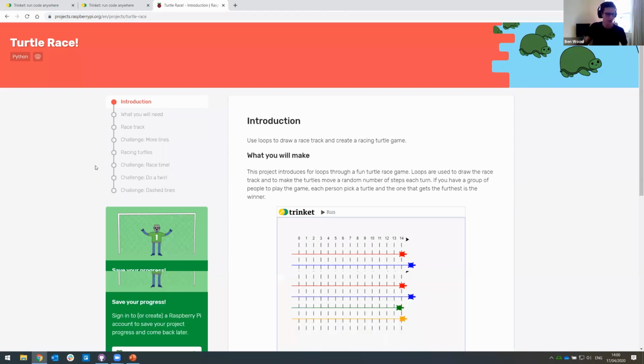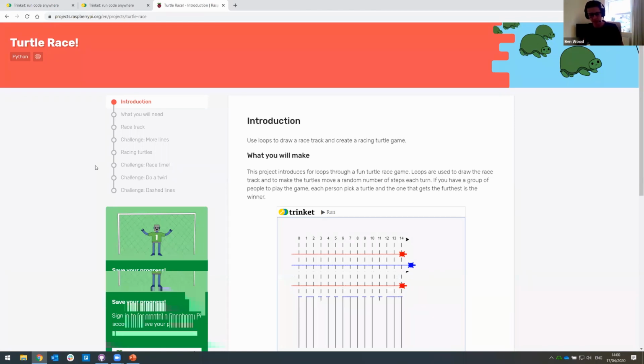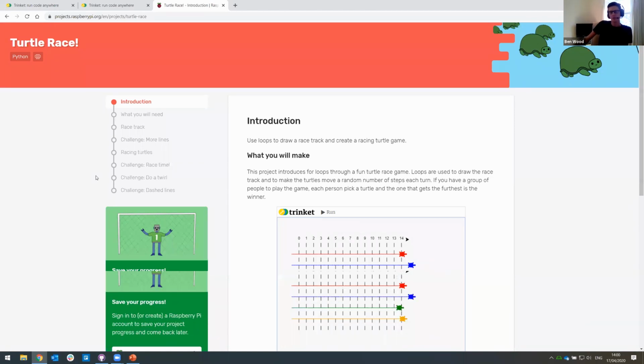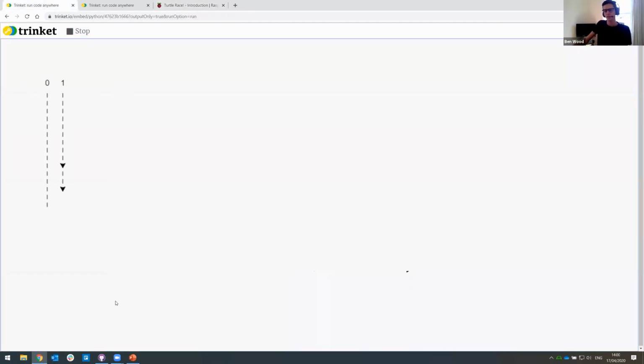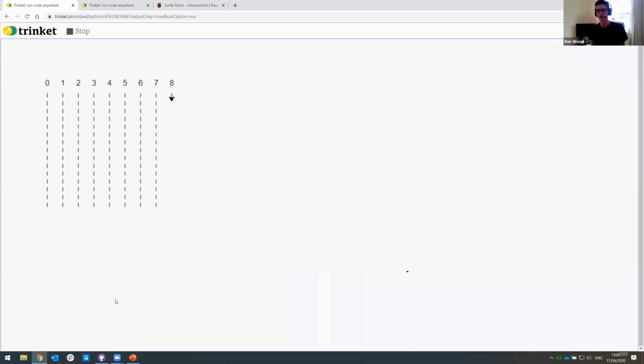So if you remember last week, last session, we did a rock paper scissors game. This time we're going to do something a bit more advanced. So let's have a look first at what we're going to make. So this is going to be the final product. So it's going to be a turtle race game.